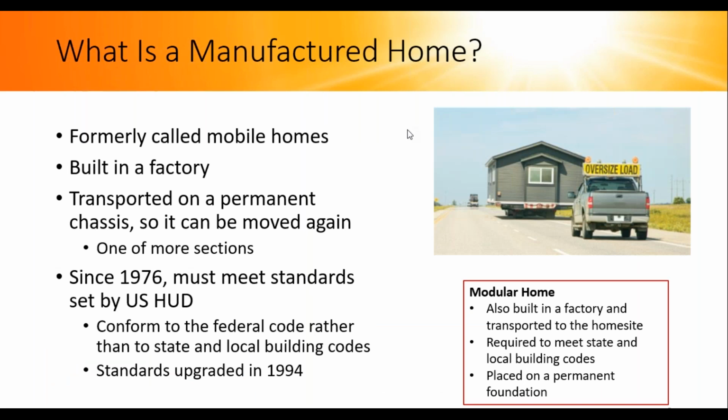Let me first, before we go further, make it clear what a manufactured home is. Many of you have probably heard the term mobile homes, and this term is a little out of favor, and now what folks focus on and use is the term manufactured homes. What a manufactured home is, it's a home that's built in a factory. It's then transported on a permanent chassis to its destination. And because it's on a permanent chassis, it can be moved again.